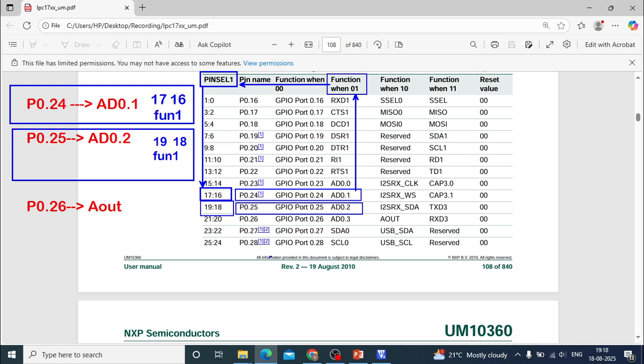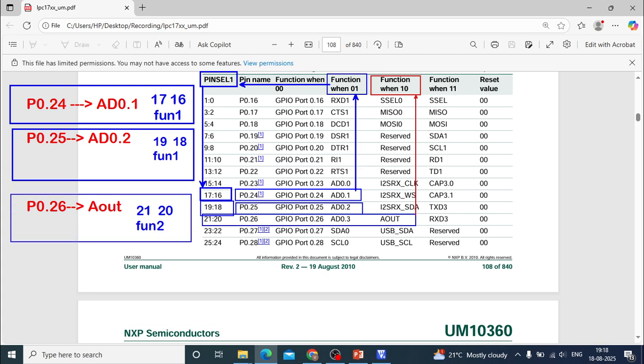Right? Now the third use case you can see here, I want to go for AOUT. AOUT stands for analog output. Okay, for this use case, function 10 I have to select, and bits you can see 21 and 20. So bits are 21 and 20, and function 2 I have to select, function 2. So in this way we can select different functionalities of your port pins by configuring the pin function selection register.